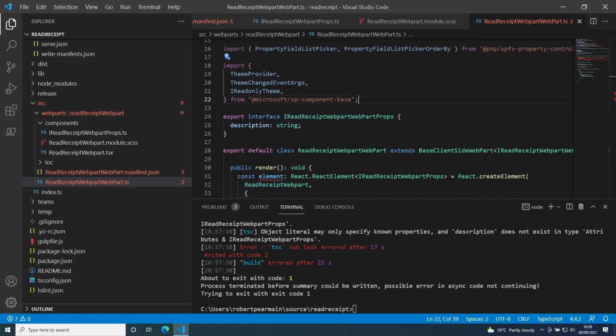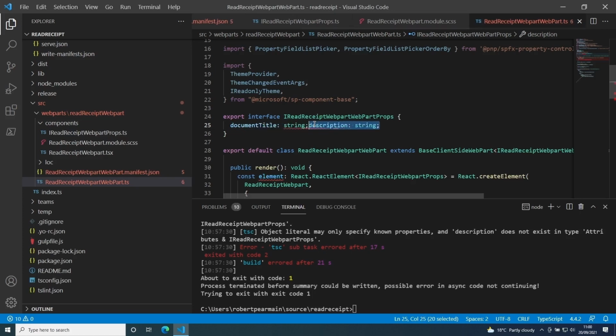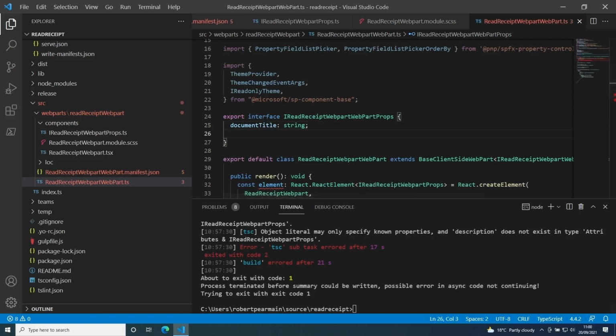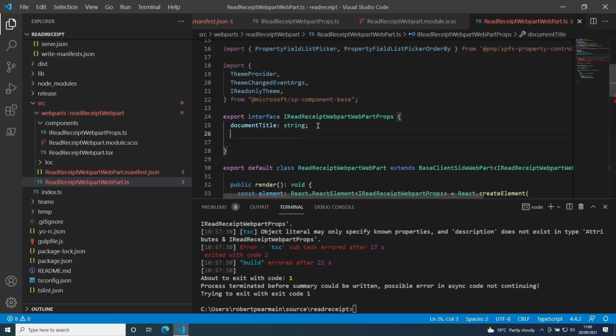We're going to need a property first to capture the document title. So I'm going to put that in here now, and get rid of the other one. So we've got the document title. We're also going to capture as a property the storage list. Let's put that in there.